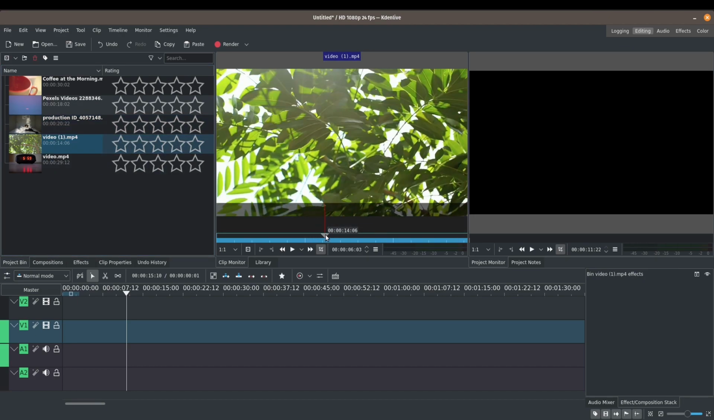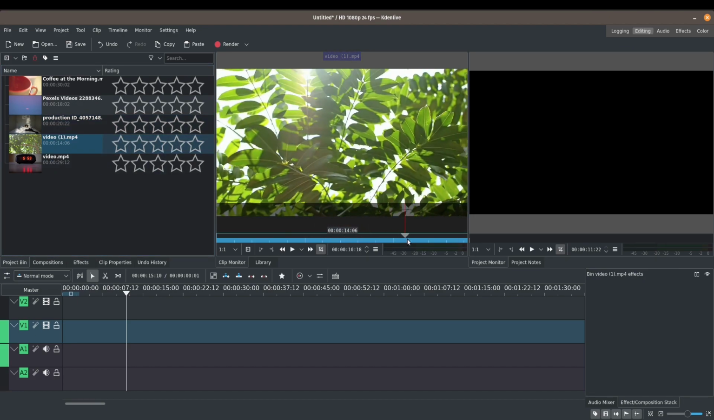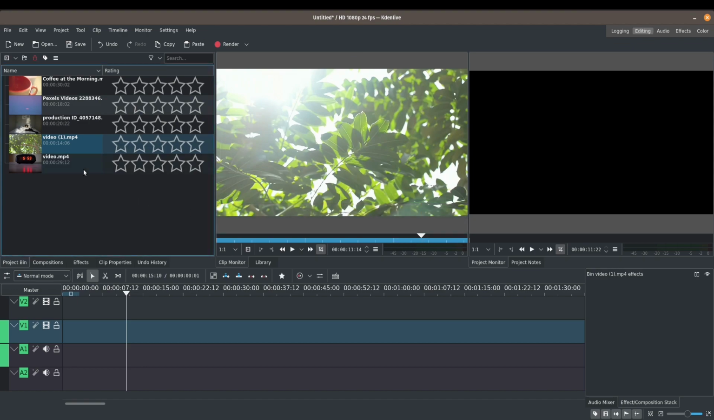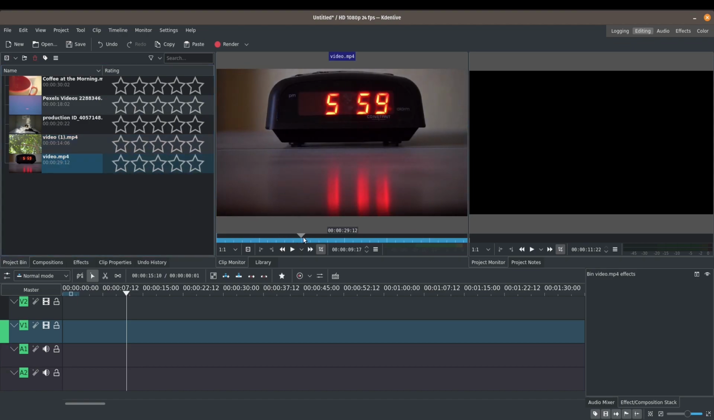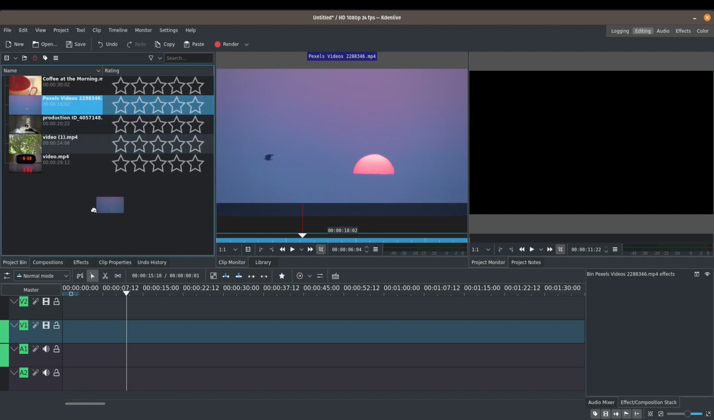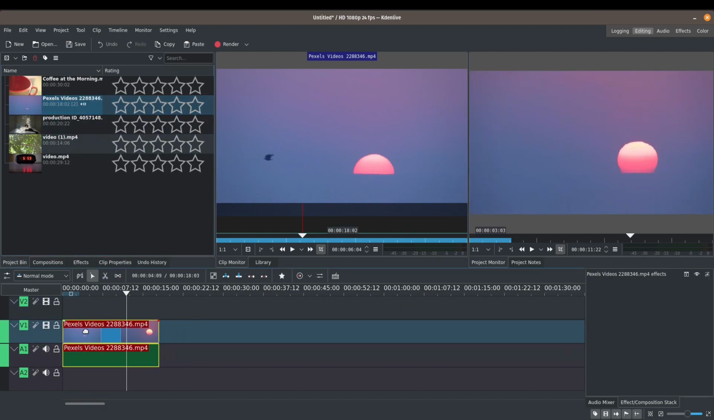We've got some sun rays that's going through the trees. And finally, we've got an alarm clock. As you can see, there's nothing here on our project monitor yet. What we will see later is that when we add our track, so let's go ahead and do that. Let's add the sunrise first. Now something gets displayed on our project monitor.